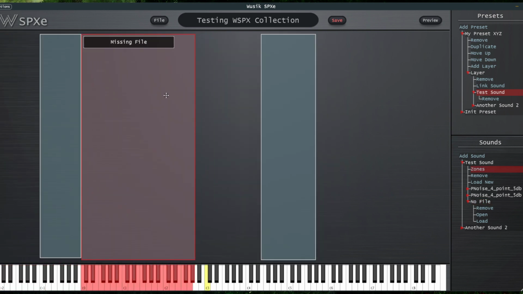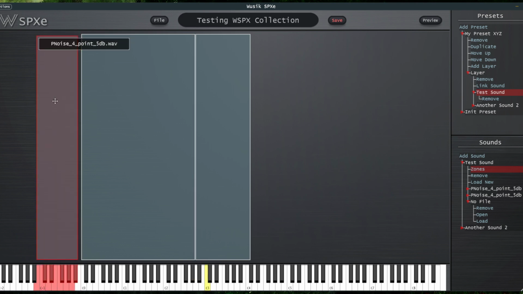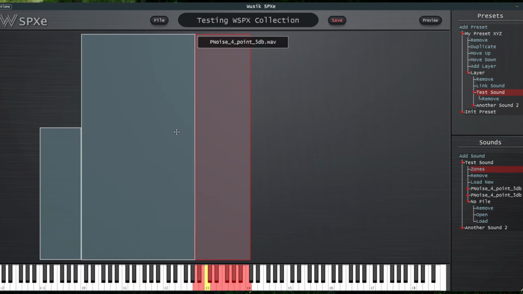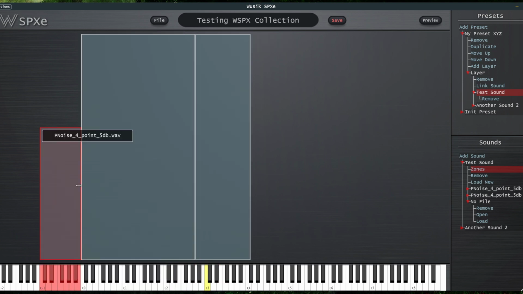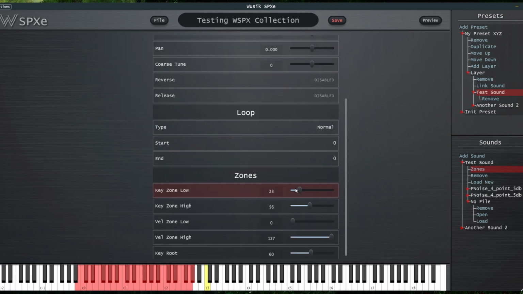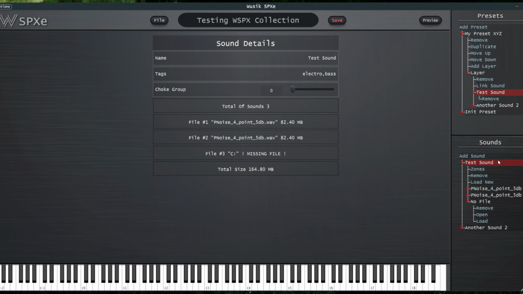Okay, now I have all my sound zones in here, and I can resize and put anywhere I want. Adjust the velocity of the sound zone, the low key and the high key. If I right click, I can edit and change the root key too. So that's pretty much for the sound settings.